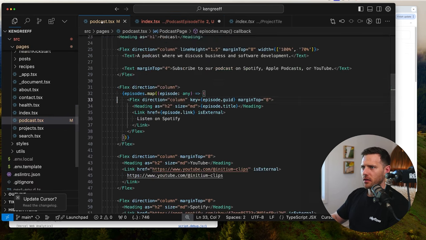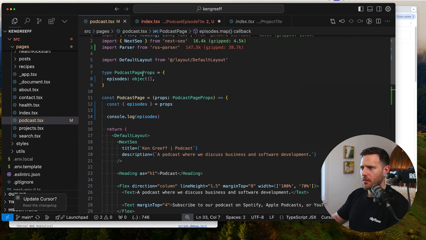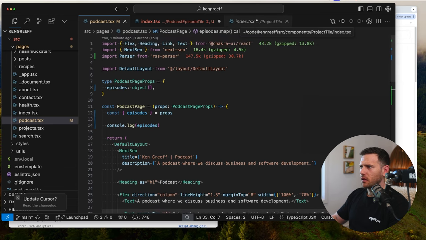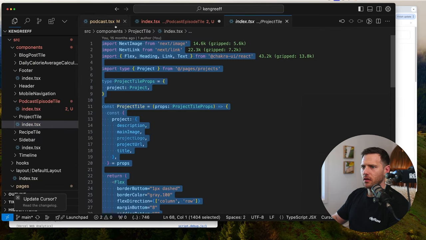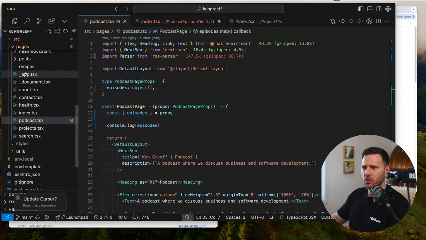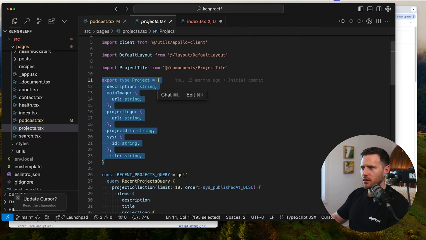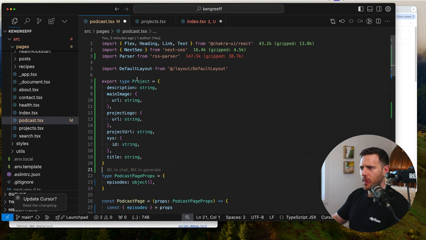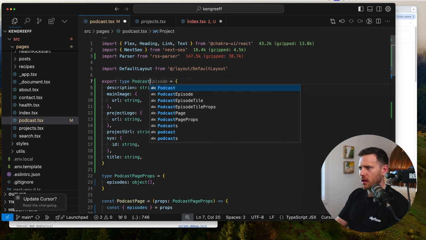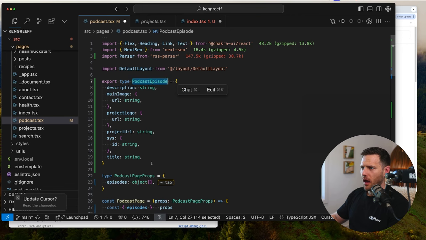So this is where we can actually define our types. Where are ya, chief? So this came from pages. Okay, yep. So we need to just double check this projects page here. So we've got this. There we go. We're exporting that type, so let's export the same. And this is going to be called podcast episode. And then we can just basically say episodes is that. That's what we're expecting.